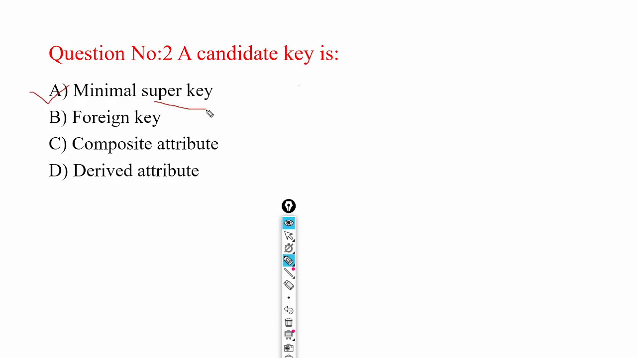A super key is an attribute or a combination of attributes. Either it is a single attribute or a combination of multiple attributes that uniquely identifies the tuples. Again, tuples are nothing but the row values, and attributes are nothing but the column values. For example, say there is a student. This student is a relation. Relations are nothing but tables.